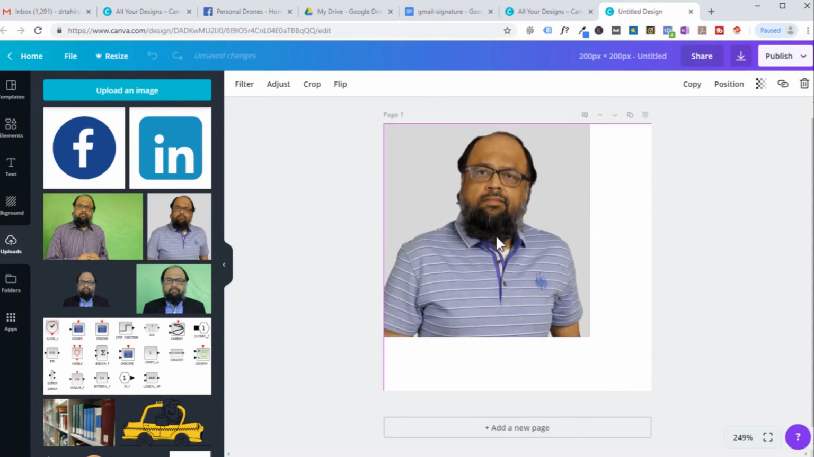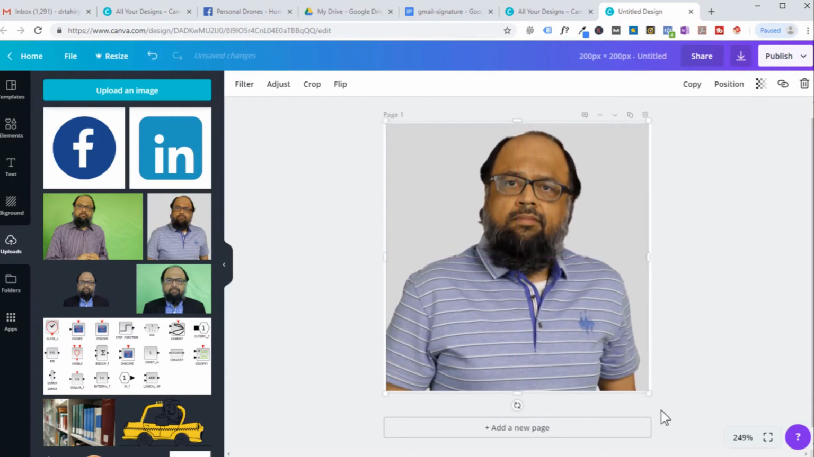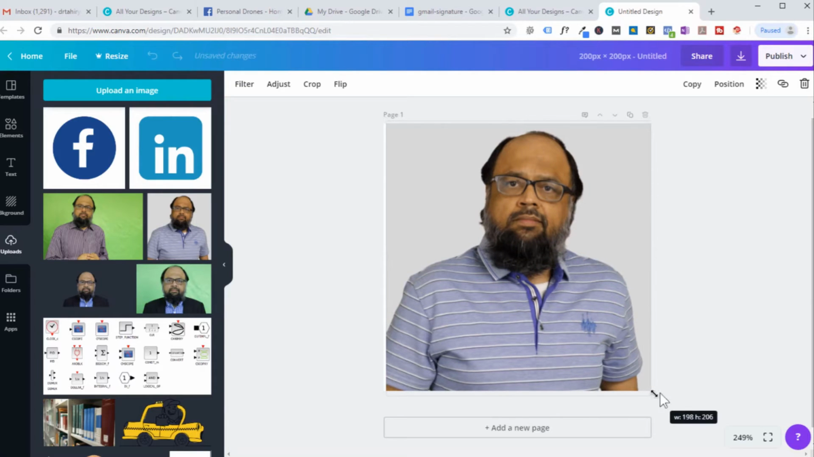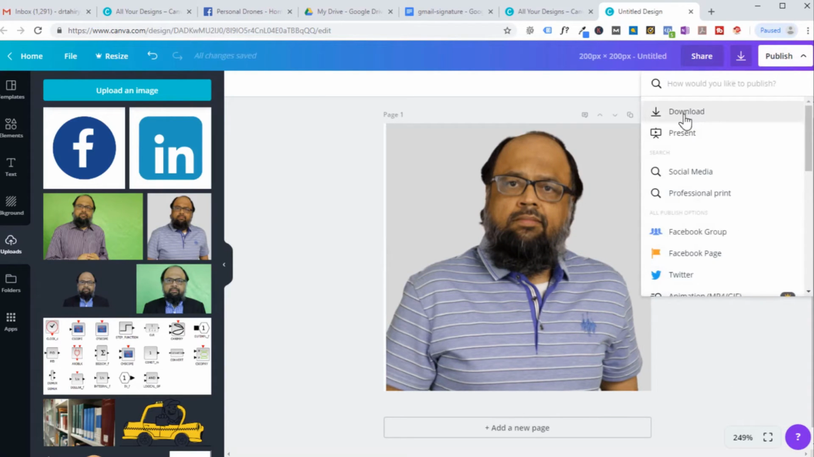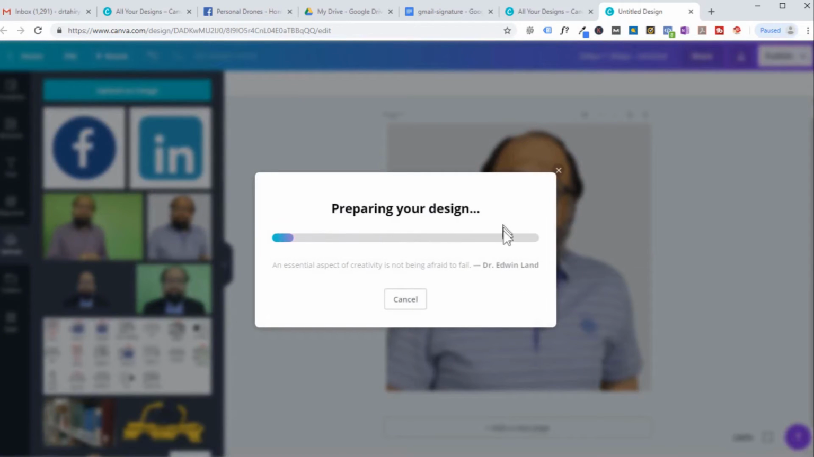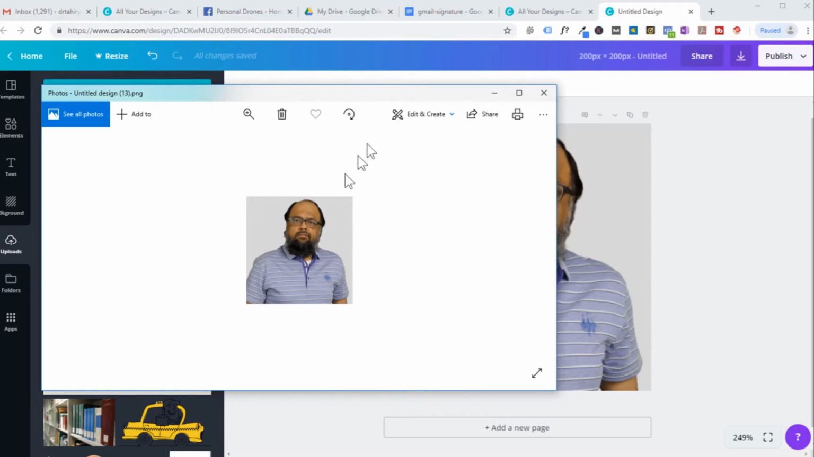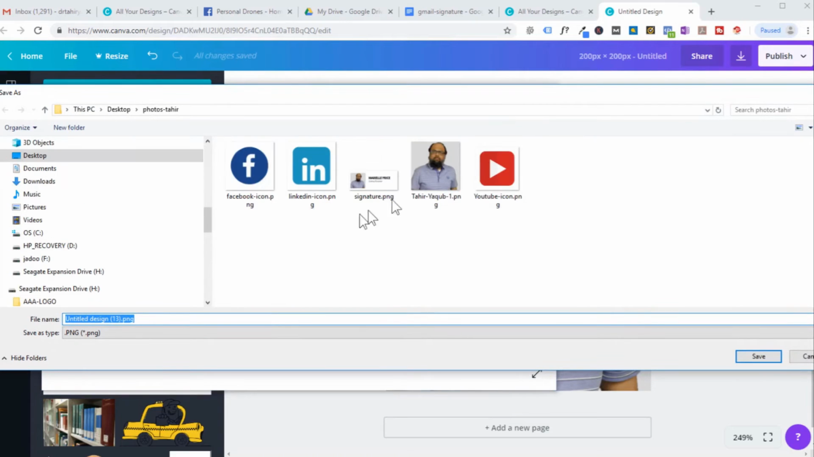And then, if your image is not of the proper size, you just stretch it like this. Once you are happy with everything, just click on download, and you have to download as a PNG file. Then you click download and it will prepare your design, and just press continue editing. Then this dialog box will appear, and on the right side you just save as, and save into whichever folder you want.